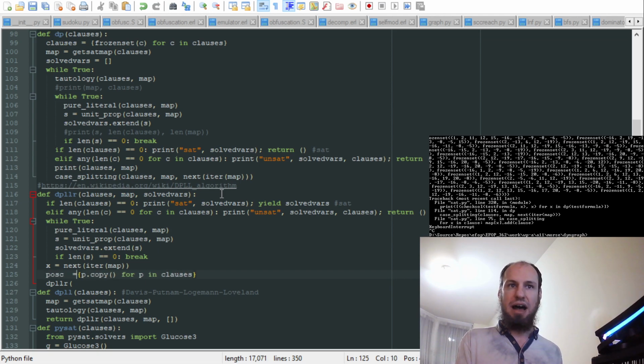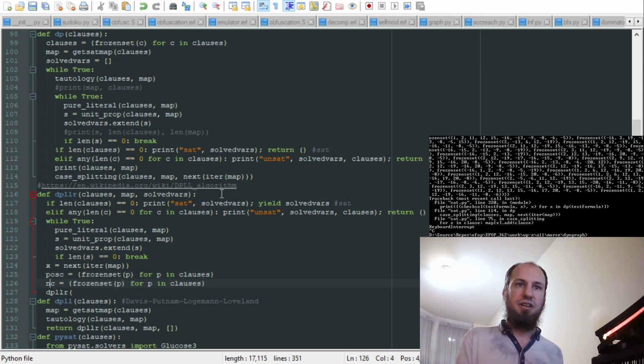And we'll call this positive clauses. So these are the positive clauses. Is there a better way to copy? Maybe we could just use the constructor. I assume that's probably just as good. We can do the same thing for the negative clauses, but we can do that after, in case it finds a solution.